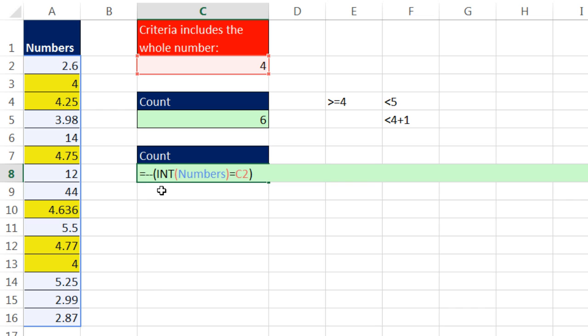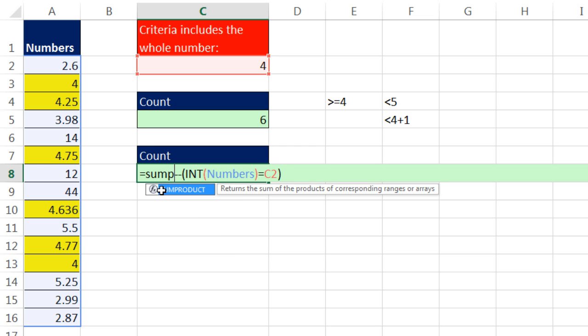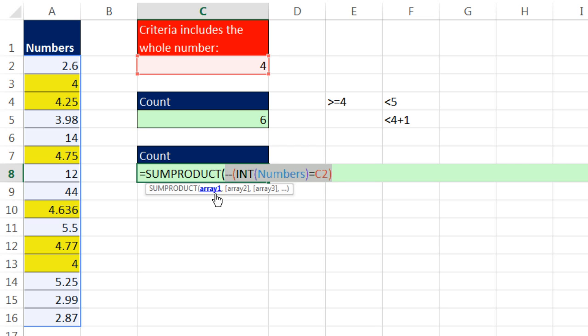Now that's an array operation. If I put it inside the SUM function, I'd have to use the special keystroke Control Shift Enter. But I don't want to do that because there's a function called SUMPRODUCT. Now SUMPRODUCT normally takes many arrays and multiplies them. That's the product part. And then adds them. That's the sum part. But we're taking advantage of the fact that the array arguments in SUMPRODUCT can handle array operations without any special keystroke. So it will not do the product part because there's not multiple arrays. It'll just do the sum part.